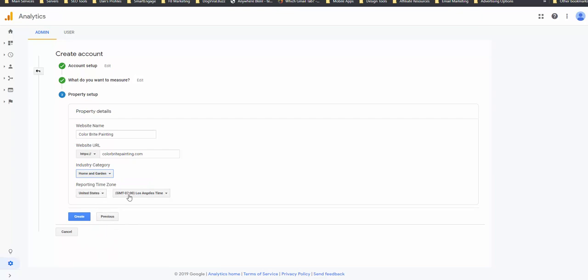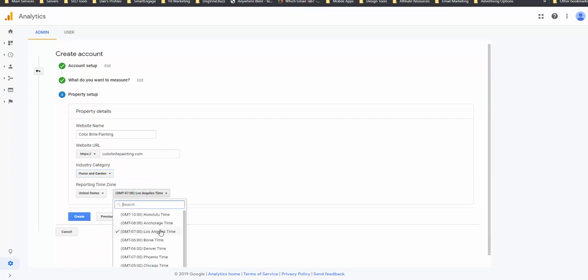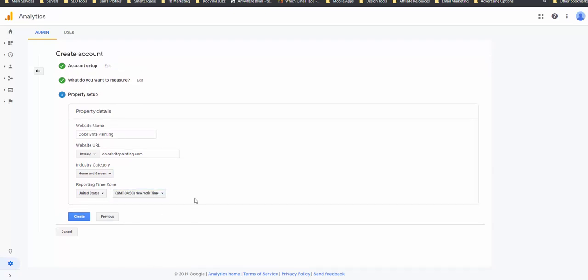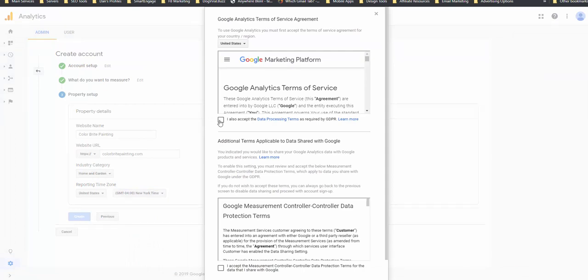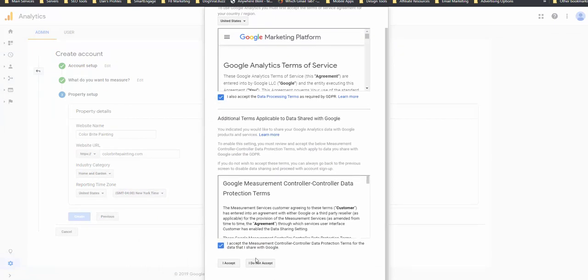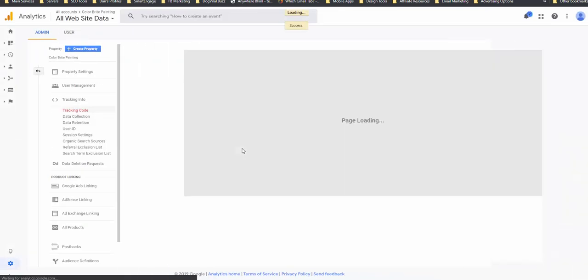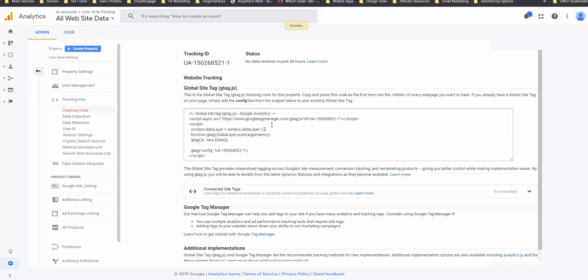All right, and then we're United States. Go ahead and select whatever time zone you're in just to make it easier to understand the reporting, and then click create. All right, we're going to have to accept a few permissions here and here, and then click that you accept it. All right, and then it's going to dump us onto this page with the tracking code.